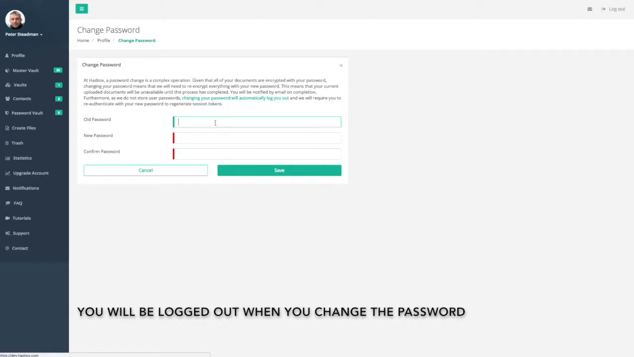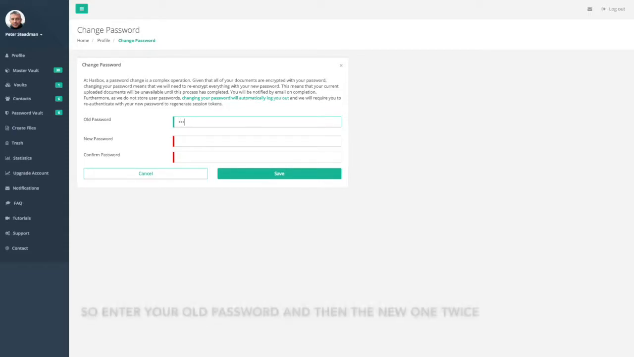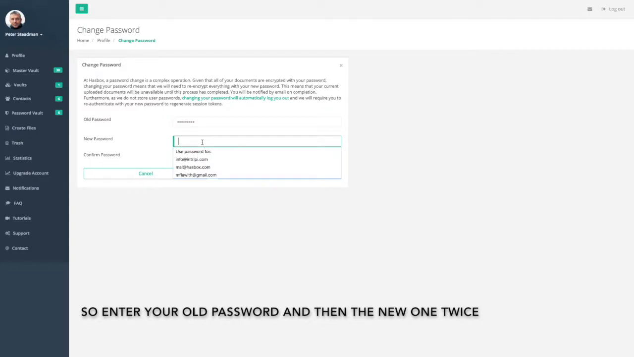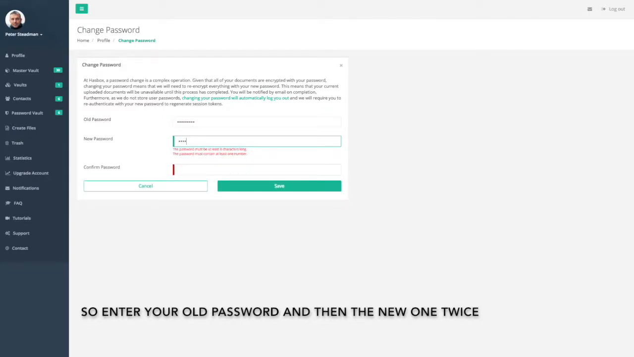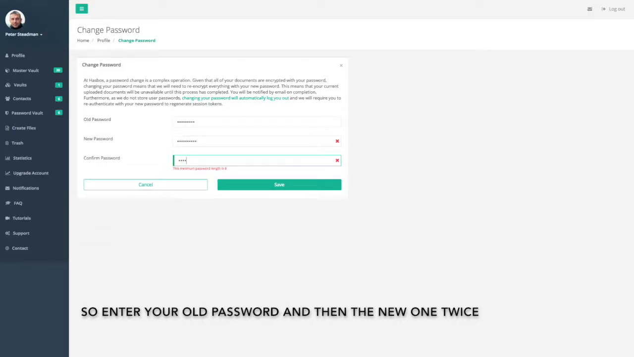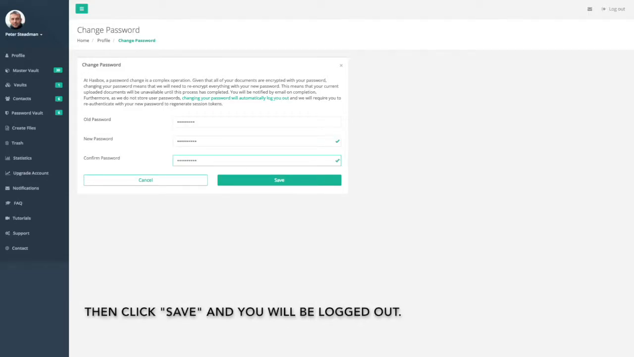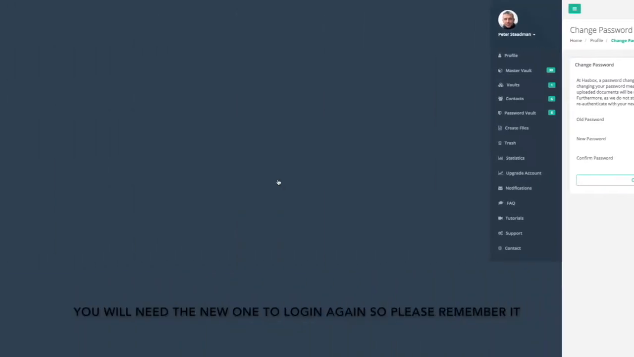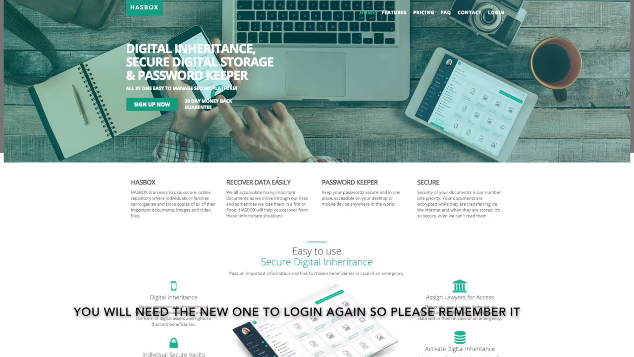So let's put in the old password here. That's there, and I'll put in the new password here. And I have to repeat that. And then I save that away. Now this should automatically bounce me out, and I would have to supply the new password to get back in again. So I'll save that away. And as you can see, I've been logged out.